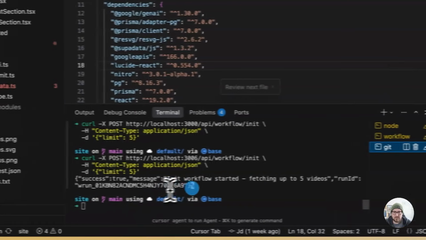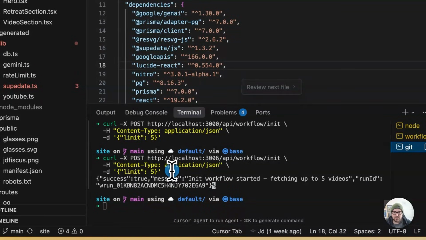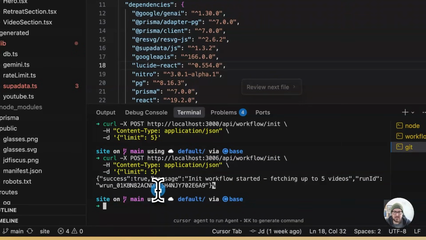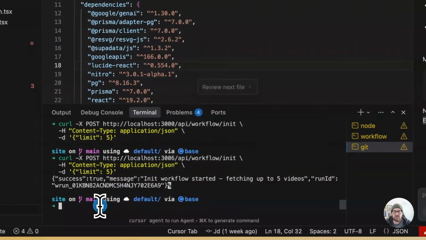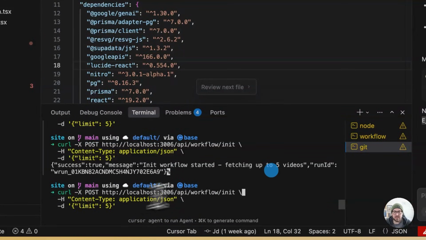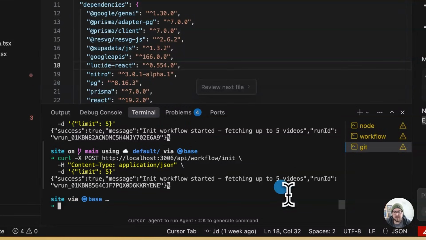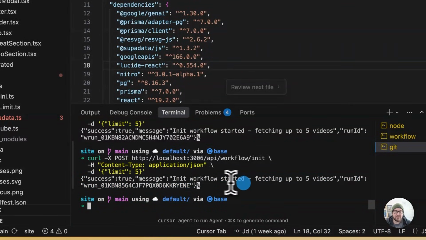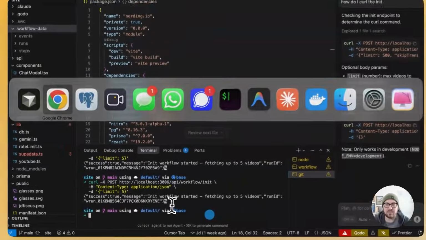So all we need to do is actually run a curl because we're going to hit the endpoint to kick this off. Now, in reality, what you would do is you would have Vercel, and that would have a cron job that would actually run this workflow. But just for our purposes, just so we can initiate it on the fly, we're going to go ahead and do this init. This is only allowed on the dev side, and you can see we got a response from our server that the initial workflow is started, and it gives us a run ID.